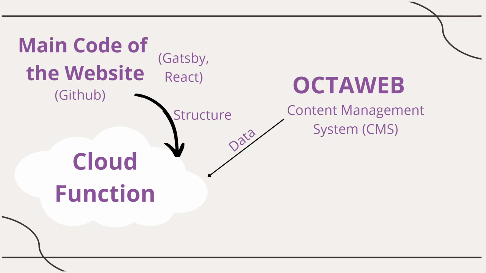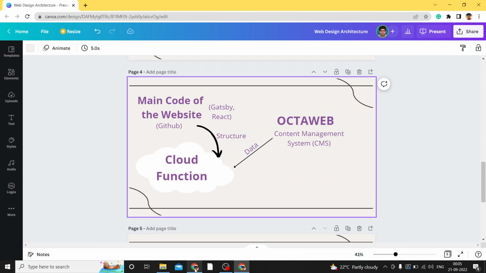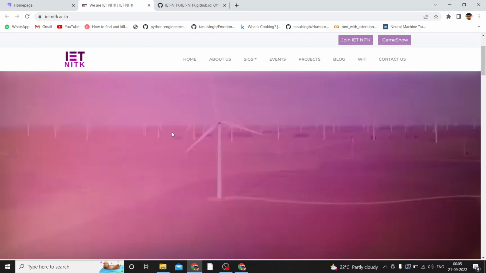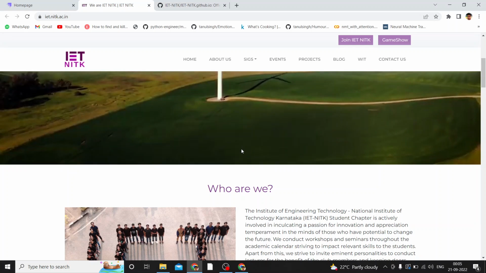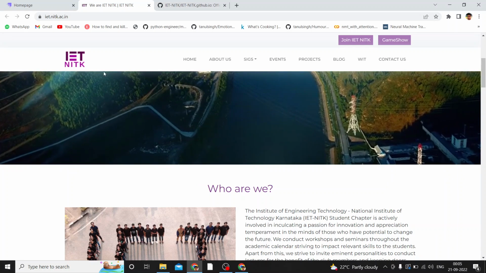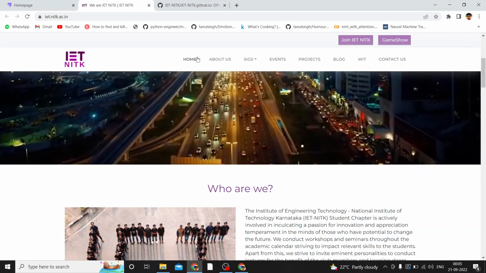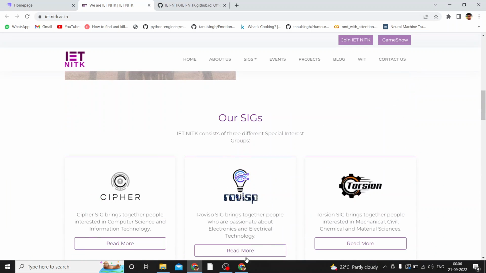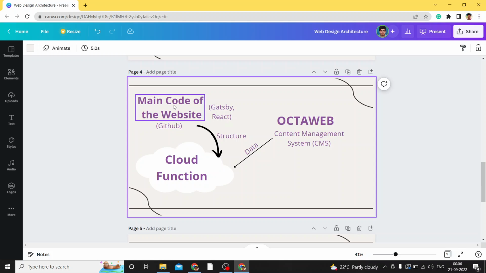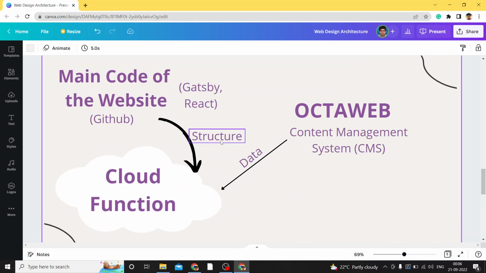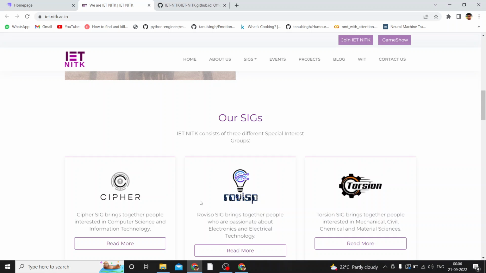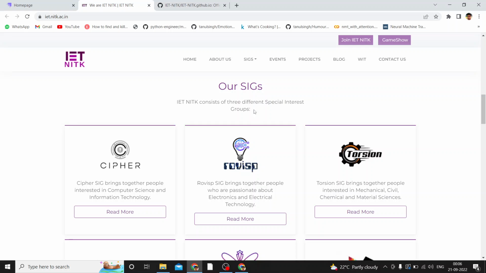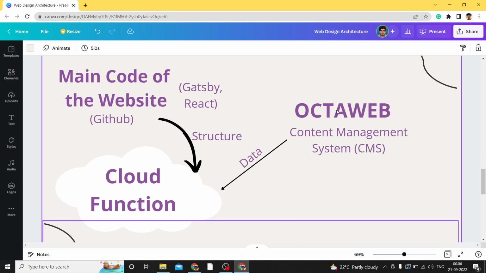For example, I'll show you. Let us come to the website. Now this is our official website. Now there's a particular structure of a website, right? There's a particular structure that there would be a nav bar, all these home, about us, SIGs, all these would be there. There would be a video, the basic structure, right? Now this structure is basically defined in this main code of the website. This structure is defined in the main code of the website, and what this OCTAWEB does, it basically contains these contents. For example, if we see this, our SIGs and this particular content, this content is present in the OCTAWEB.